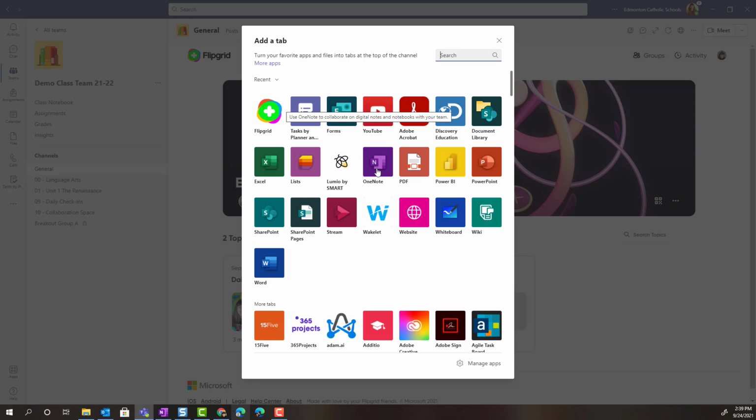If I use Smart, formerly known as Smart Learning Suite Online, now known as Lumio, I can add the app for Lumio as a shortcut inside my channel of my class team. Notice that I can add a PowerPoint, I can add a stream video. If I use Wakelet, I can connect to my Wakelet. I could even add a website or a whiteboard or a Word document.